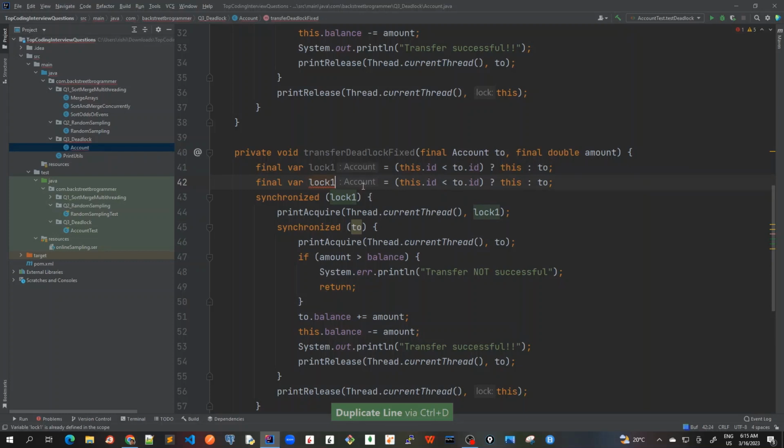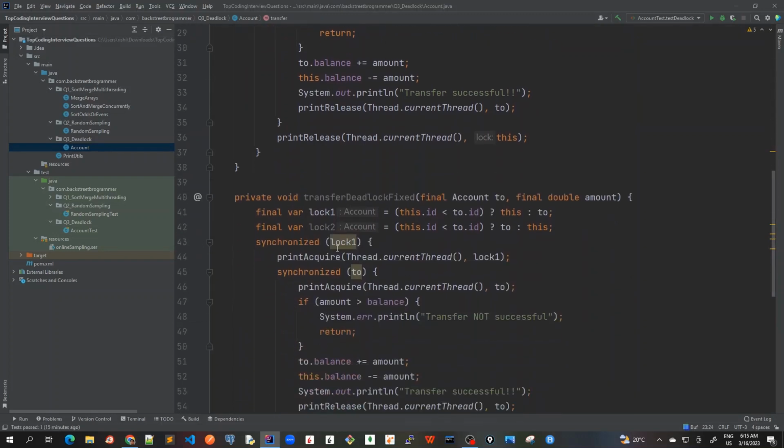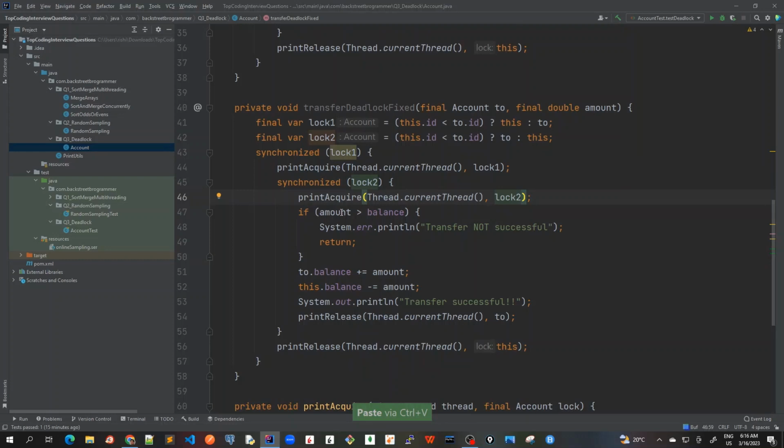Similarly, for the second block, I will call it account 2, and here it would be the same scenario: if this dot ID is less than 2 dot ID, in that case I will use the greater one as my second lock, right? So here we are maintaining a sequence, not based on this or 2. We are checking the IDs first, so that every time it follows this particular sequence of acquiring the lock objects. So again, I will put it here as lock 2 and lock 2. Here we have a proper sequence of acquiring these 2 locks, lock 1 and lock 2.